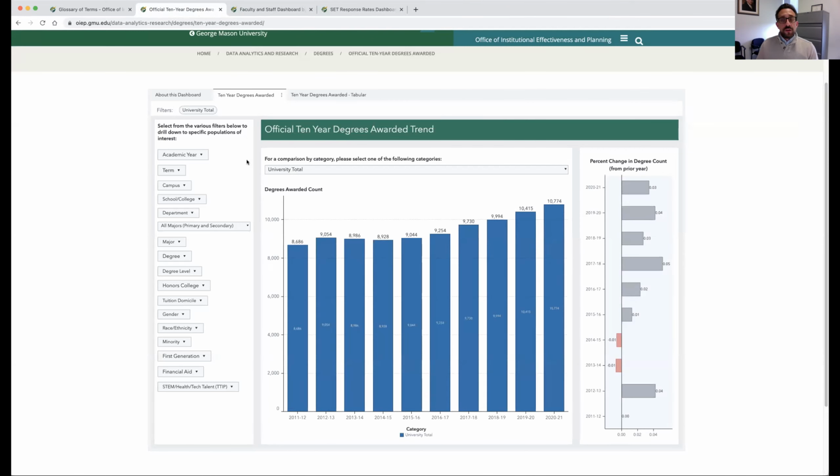What you're seeing here is a 10-year trend line of degrees awarded at Mason. One of the things that we've done in OIEP is we really want to give users the ability to filter down and drill down into specific data that's going to be useful for them, whether that's for academic program review, annual planning, or perhaps even working on a grant a faculty member or a staff member might be doing. A lot of valuable information looking at how Mason has changed over this 10-year period.